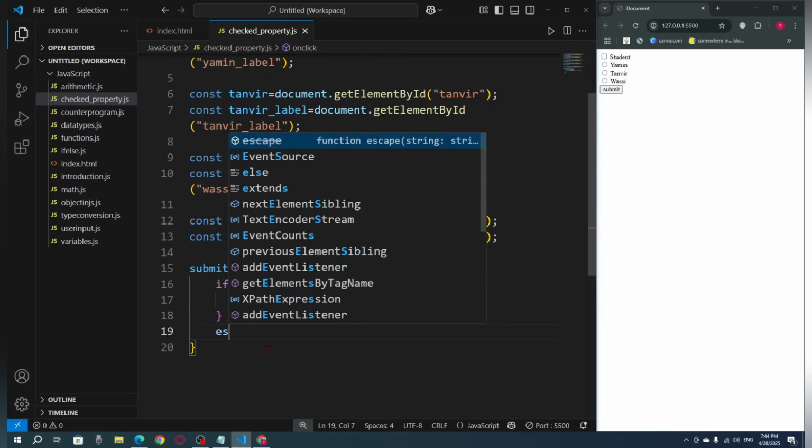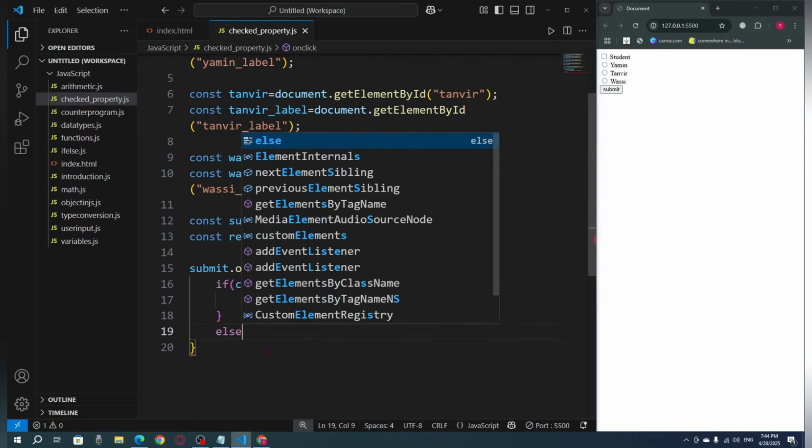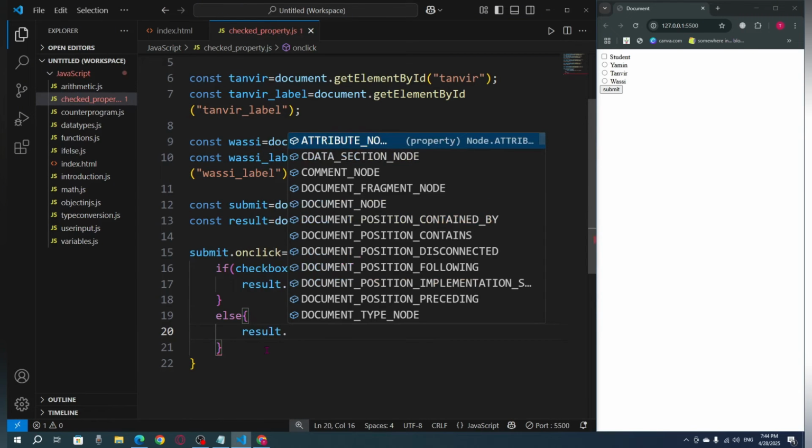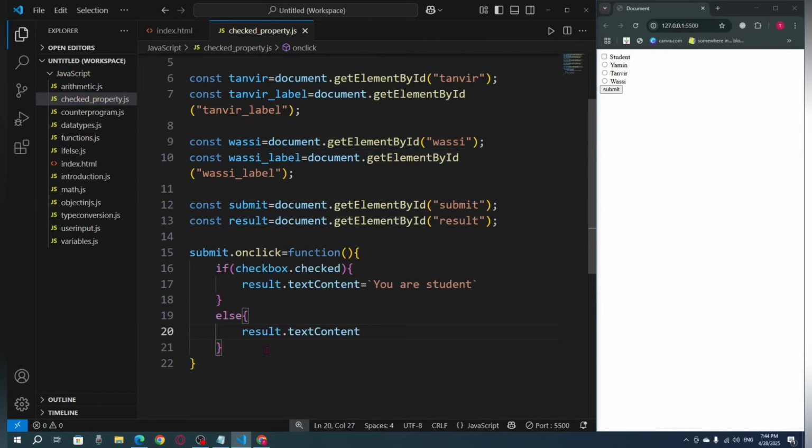Else I will say result.textContent is equal to backtick you are, oops, not checked. Okay, so I'll say result, backtick you haven't checked. All right, so now if I say submit, you haven't checked. If I check student, submit, you are a student. Here you can see this is because of this property checked.